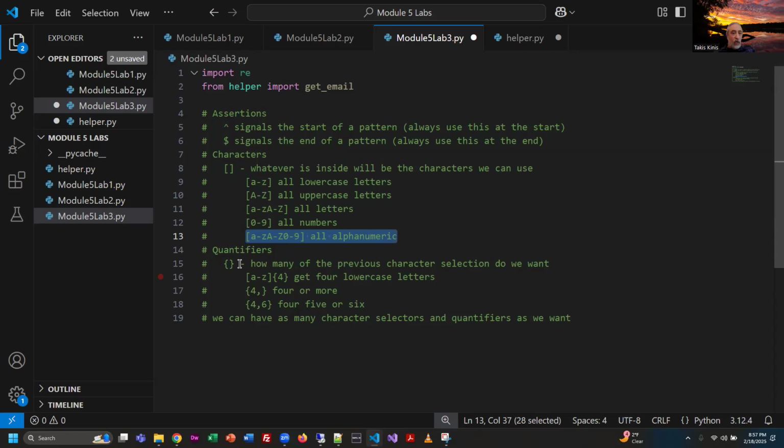Then we have these things called quantifiers, and notice the curly bracket says how many of the previous character selection do we want? So for example, if I want lowercase letters, I need at least 4, right? If I want 4 or more, 4 comma nothing. If I want 4, 5, or 6, so basically this is a range, right? Let's say at least 4 characters, but no more than 20, something like that for like a password. So I can go 4 comma 20.